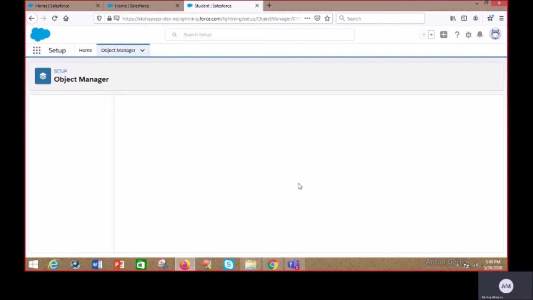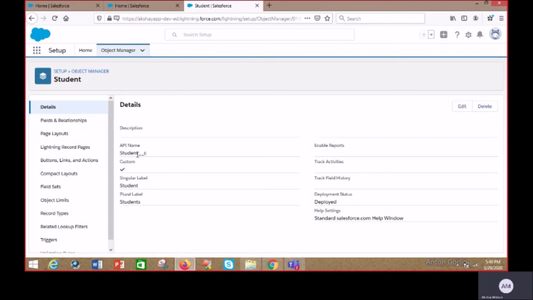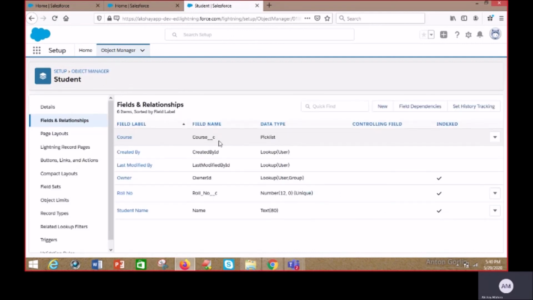So now we have created two new custom fields. You can see roll number and course. So this way we can create custom fields in any object, and we can also create any custom object of our desired name, like we have created here student, and two new fields, roll number and course. Thank you.